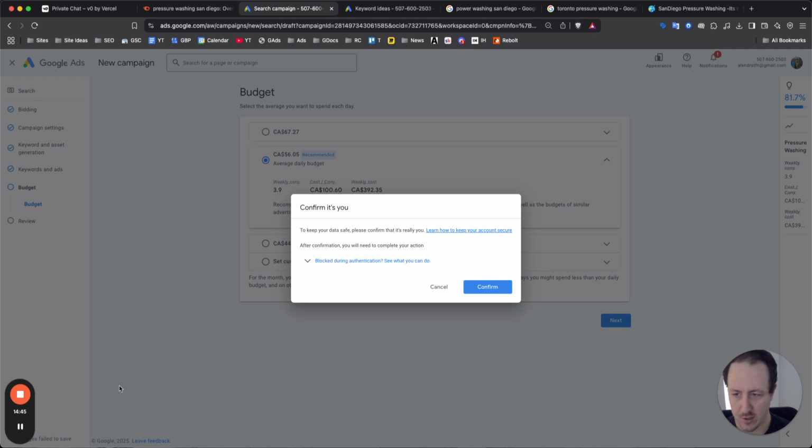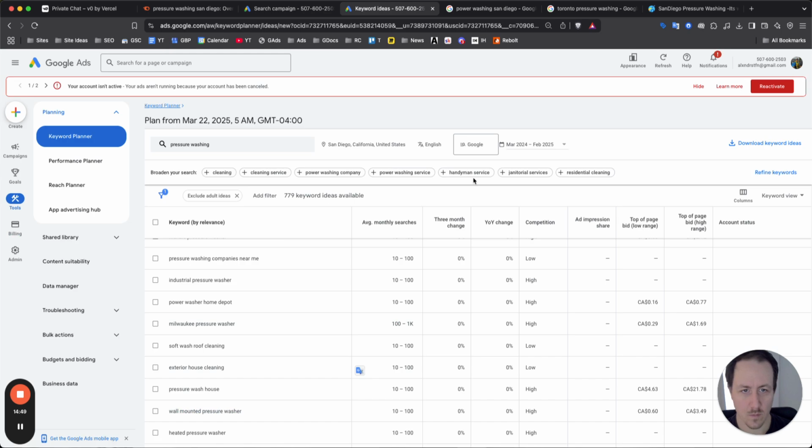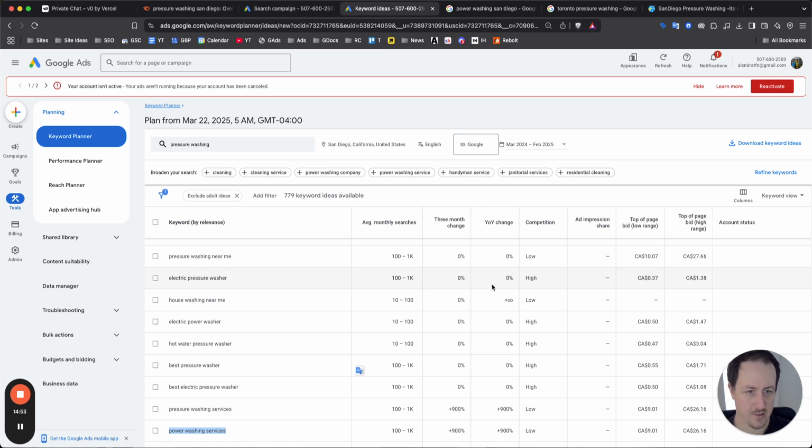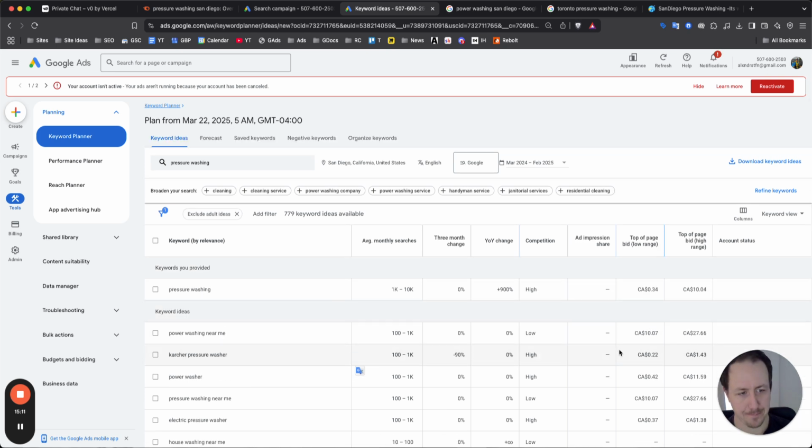Now, budget. Oh, sorry guys, let me just verify my account here. All right, so for budget, it's really going to depend on your area. If you want the most results and the fastest results and you want data coming in, you're gonna have to bid about 10% higher than the top of page bid here. Now keep in mind your cost here will go down over time. Cost per click will go down, but at the beginning, you're going to be paying the most that you'll ever pay for the campaign.